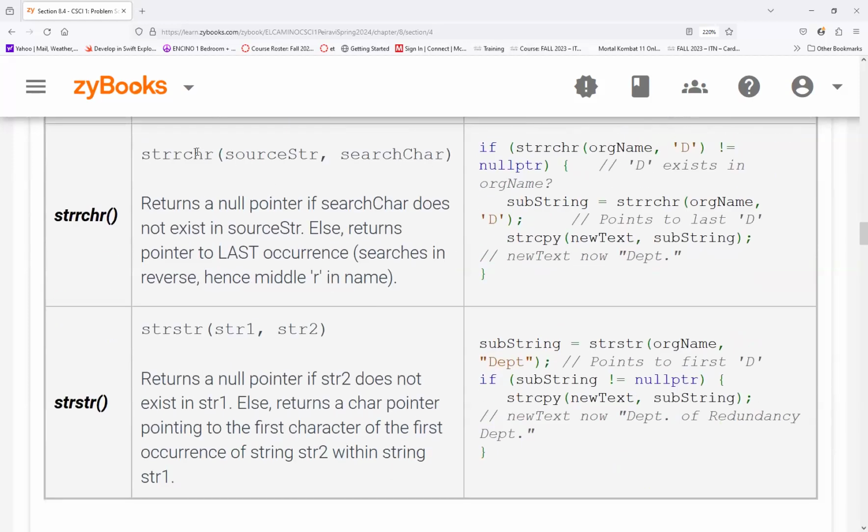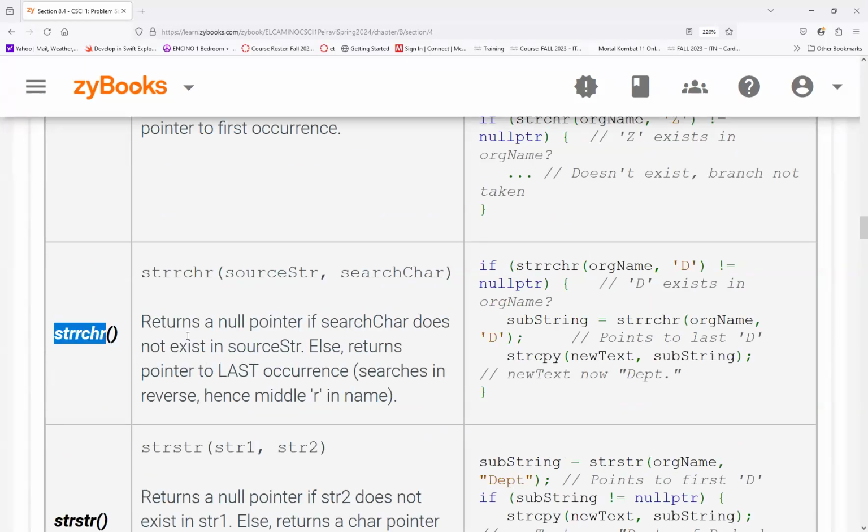We have another function, strrchr, which returns a null pointer if the search character does not exist in the source str, else returns a pointer to the last occurrence, searching in reverse, since the R is for reverse. So with this strrchr, it means searching in reverse order for a character inside the string. If you can find that character inside the string, then it will give you the location. If not, it will say it does not exist. And if you search for this D inside this org name, D exists in this org name or not.